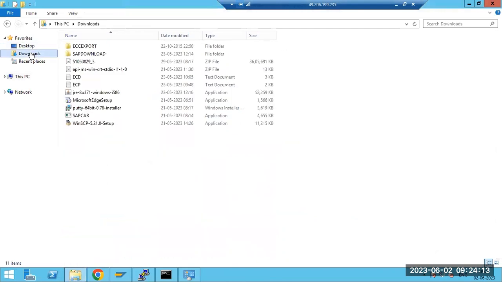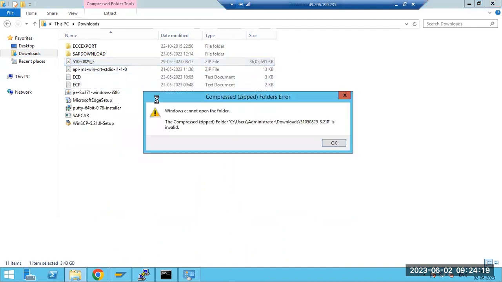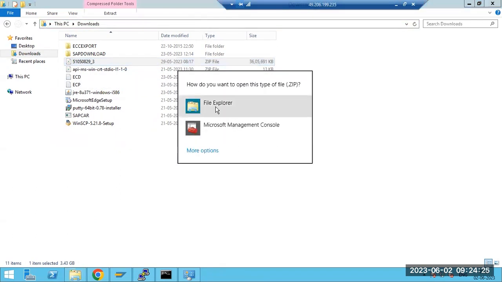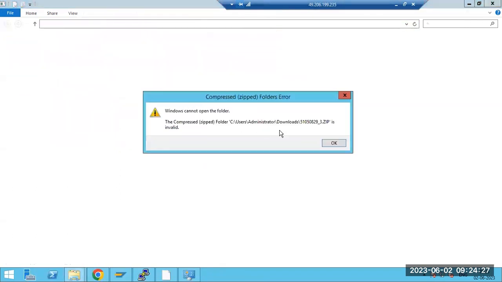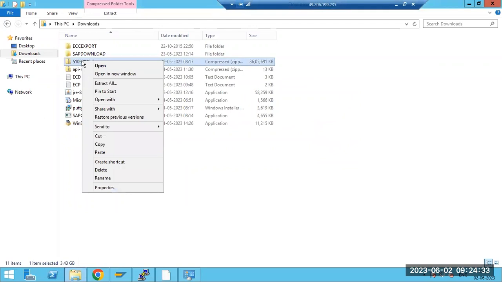So what we can do now, installation. I have the NetWeaver software also available. We'll go to a different software now. Okay, so we can... not open, the compressed file is invalid. Okay, something that's correct.